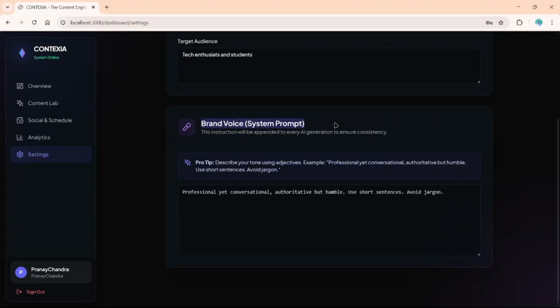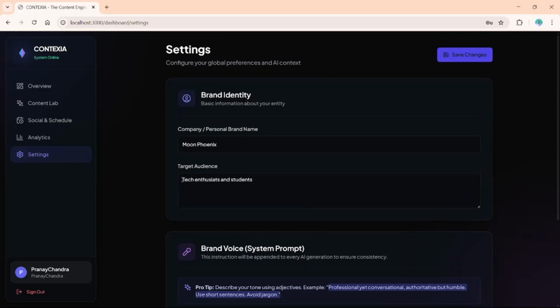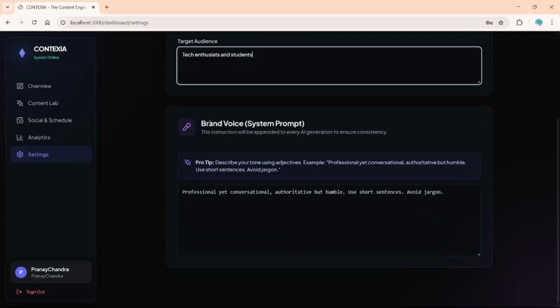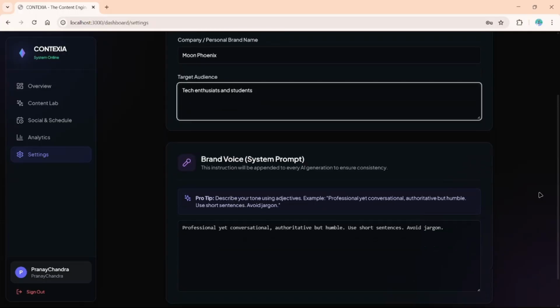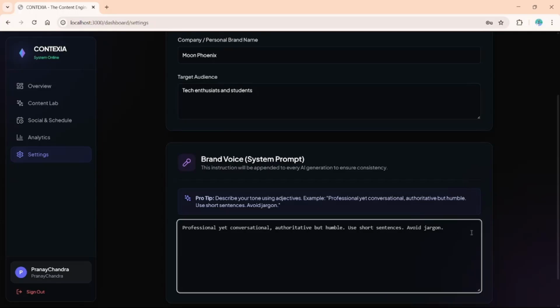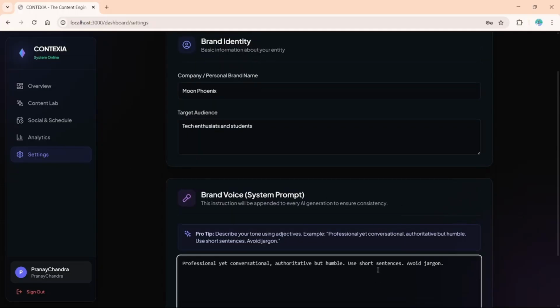Next is the brand voice, the system prompt, basically. It is already suggesting options like professional yet conversational, or authoritative but humble, and so on. So based on this configuration, your targeted audience and your brand voice, how you want the AI to speak, and based on your personal style of writing content, you can give the complete prompt to the AI. You can save the prompt in this particular tool, and based on this configuration, it will automatically generate the contents.